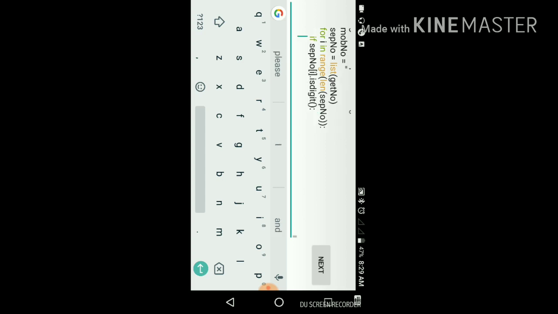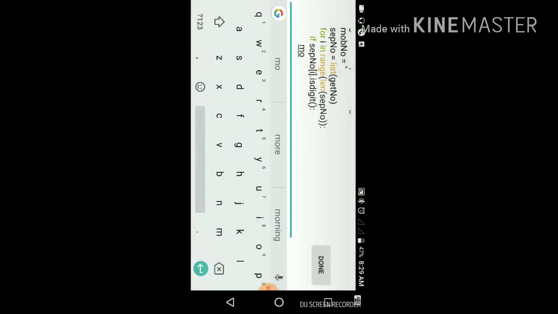Now we'll collect all the digits and set this to the variable mobile number. Sorry, because we are looping all throughout after separating, we will add together, we'll concatenate.